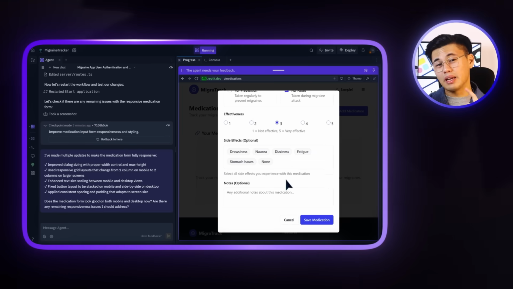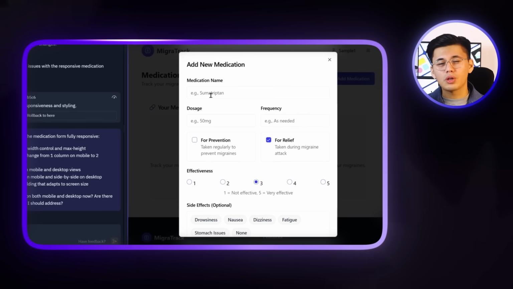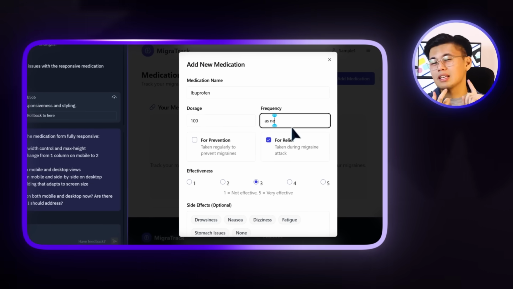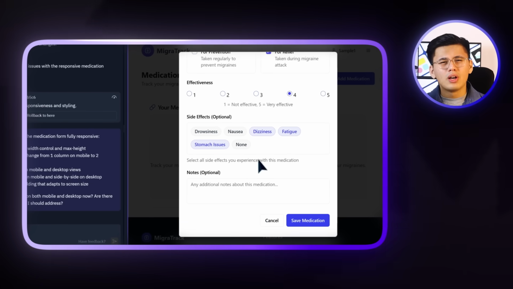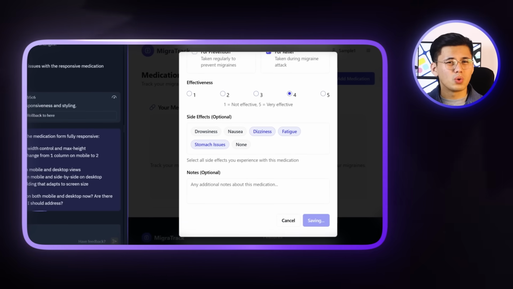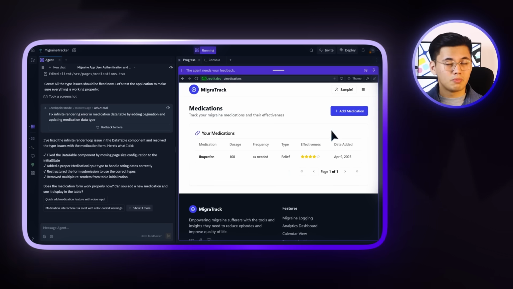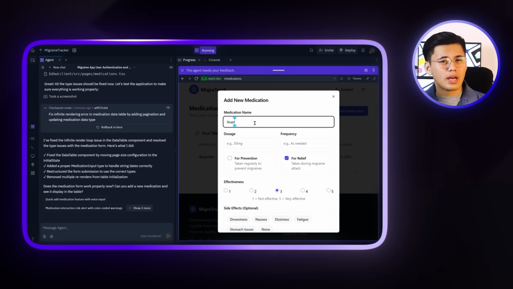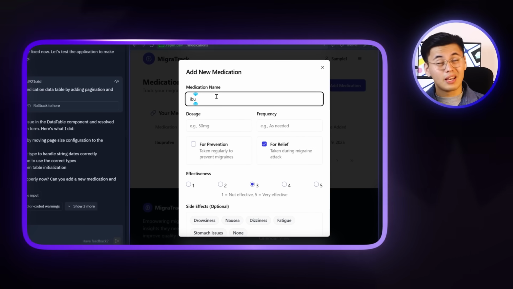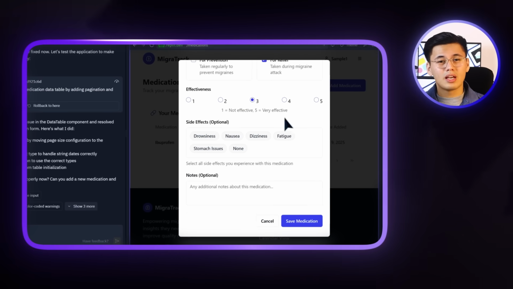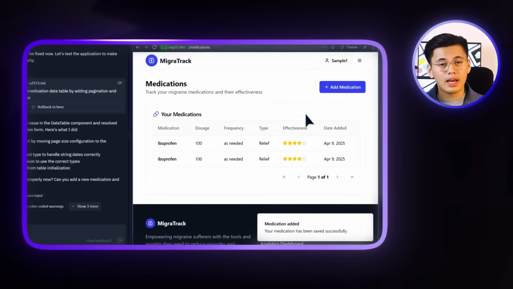Now I can enter the medication name, dosage, frequency, effectiveness, side effects, and any notes. However, hitting save medication throws an error, so I'm gonna copy that message and send it to Replit. Once the issue is fixed, let's try again, and this time the log saves successfully. All the medication details are now recorded and displayed.